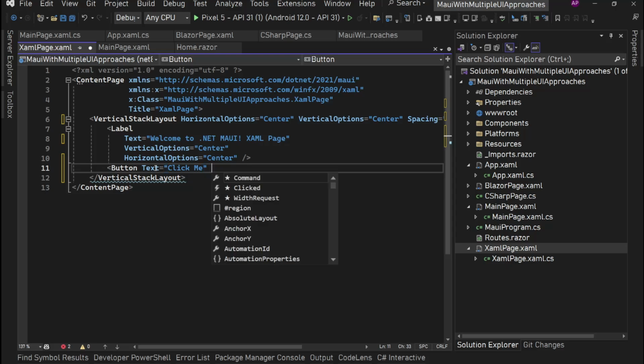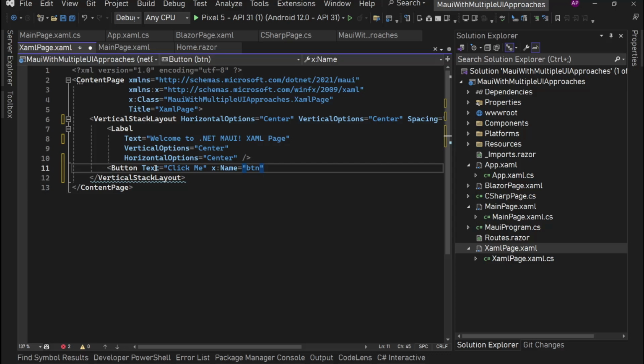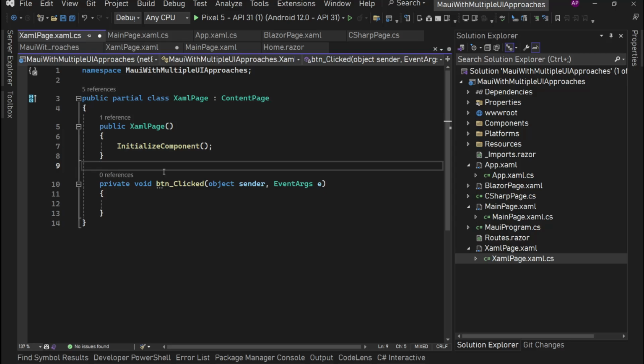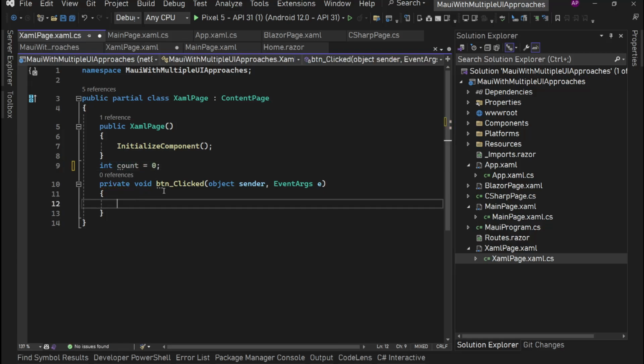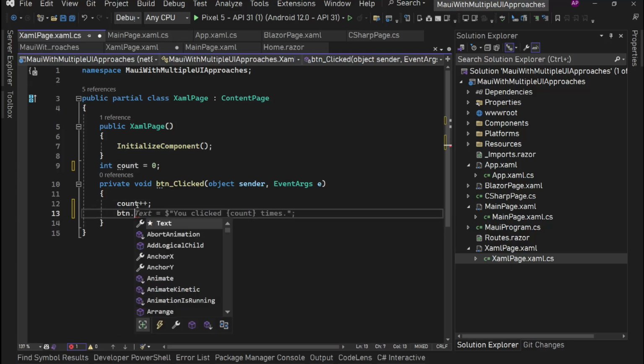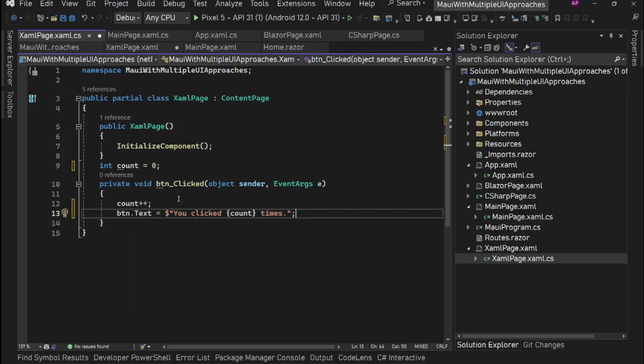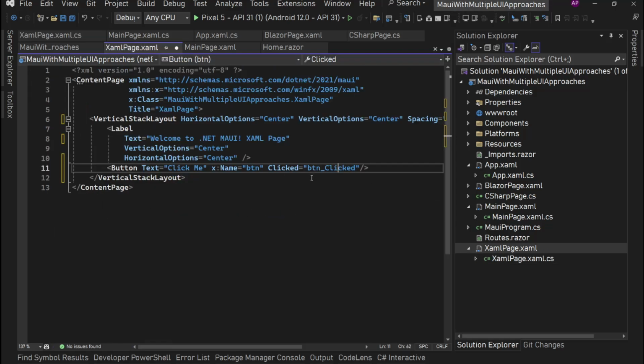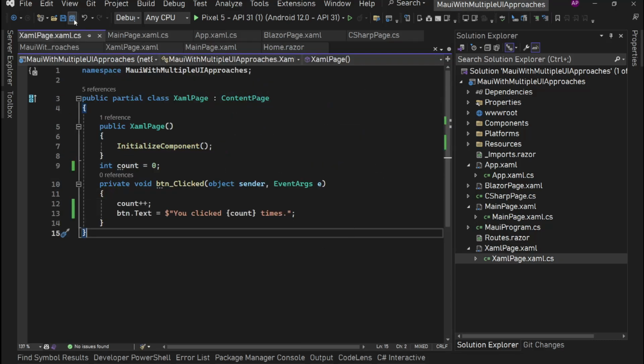And after this, I'm going to have a button with text, click me. Then I'm going to give it a name, let's say BTN, and a clicked event, BTN clicked. When I go to this BTN clicked, here I'm going to have one piece of state, so I'll say int count equals 0. In the BTN click I'll say count plus plus, and then btn.Text equals you clicked this count times. This is the basic simple thing. So now we have this MAUI page ready.